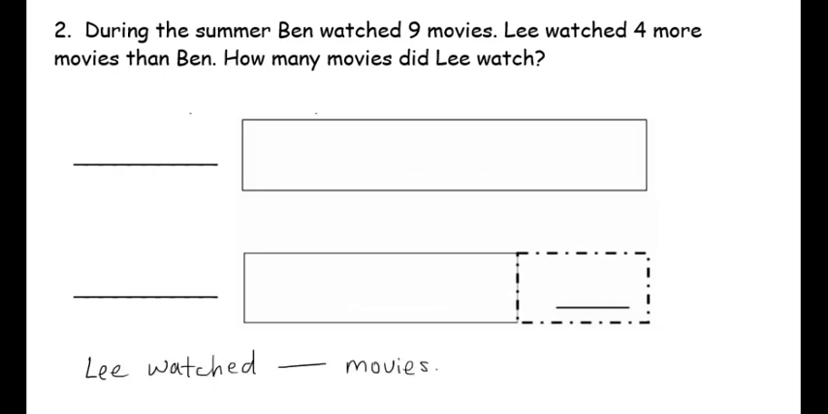Now let's label our tapes. We have to decide who has the larger tape. So Ben watched 9 movies, but Lee watched 4 more than Ben. So that means Lee is going to have the longer tape this time. So we have Lee, and then we have Ben. And we know that Ben watched 9 movies, so we'll fill that in for Ben. We don't know how many movies Lee watched, but we do know that the section of his tape that's more than Ben's would equal 4.